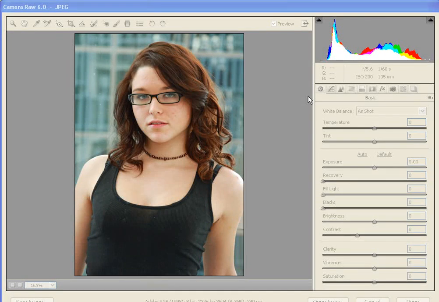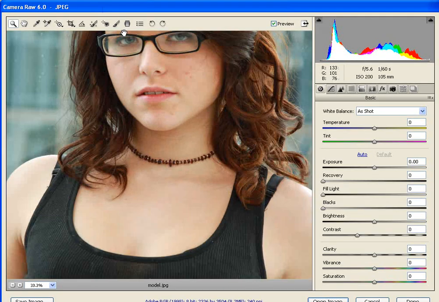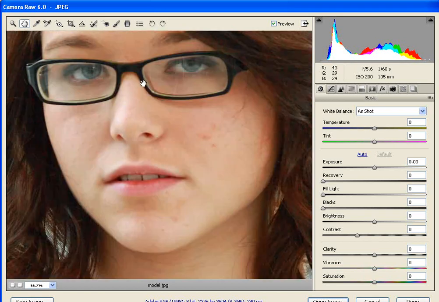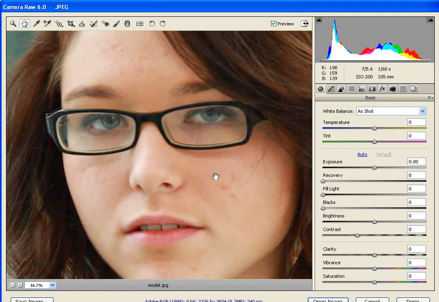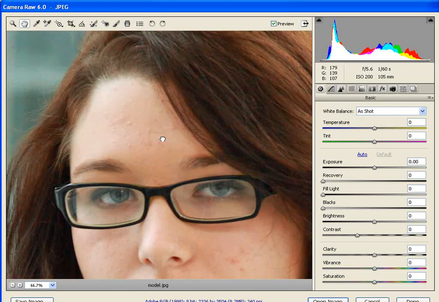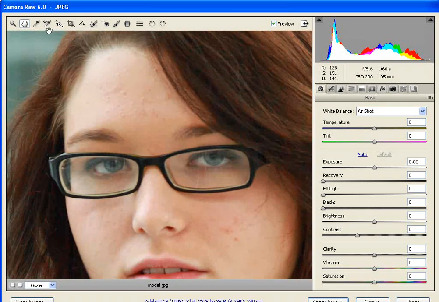I have this image here of this model, courtesy of Creative Commons, and I'm going to go ahead and click Control plus to zoom into her face, and I'm going to click on the H tool, the hand tool, to move. As you can see, there's quite a few blemishes on her face, on her skin, that I would like to remove. And for this tutorial, I'm going to go ahead and use Camera Raw 6.